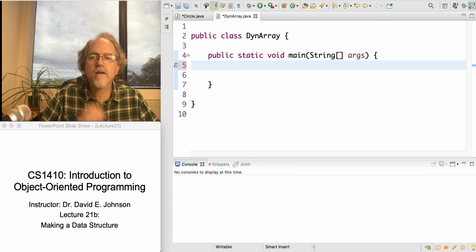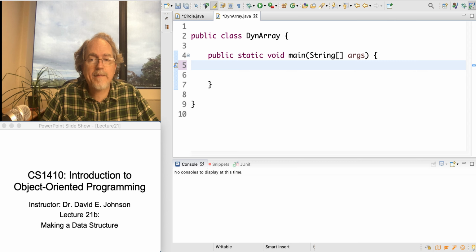Okay, we are going to talk now about developing a more complicated class than we've looked at thus far. The code's not longer than, for example, Circle, but I'd say the ideas in it are a little more subtle. And so I want to work through this fairly carefully.